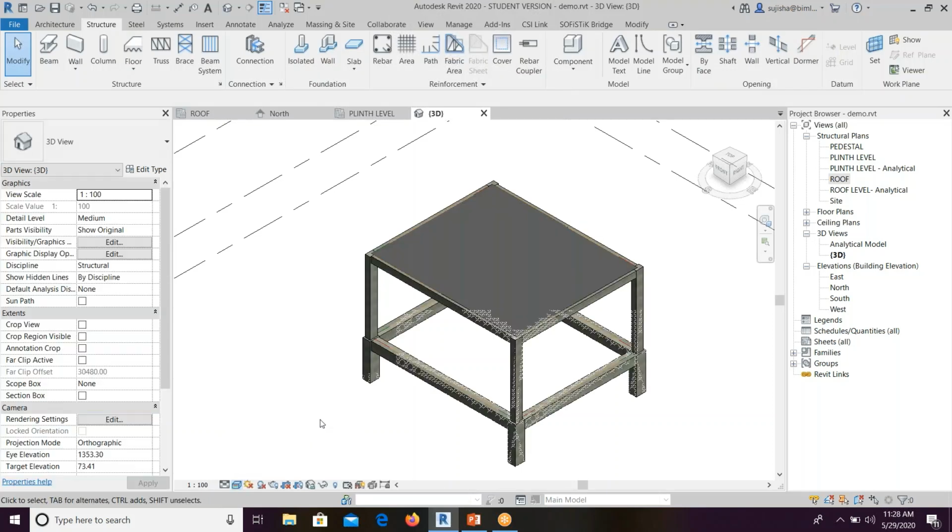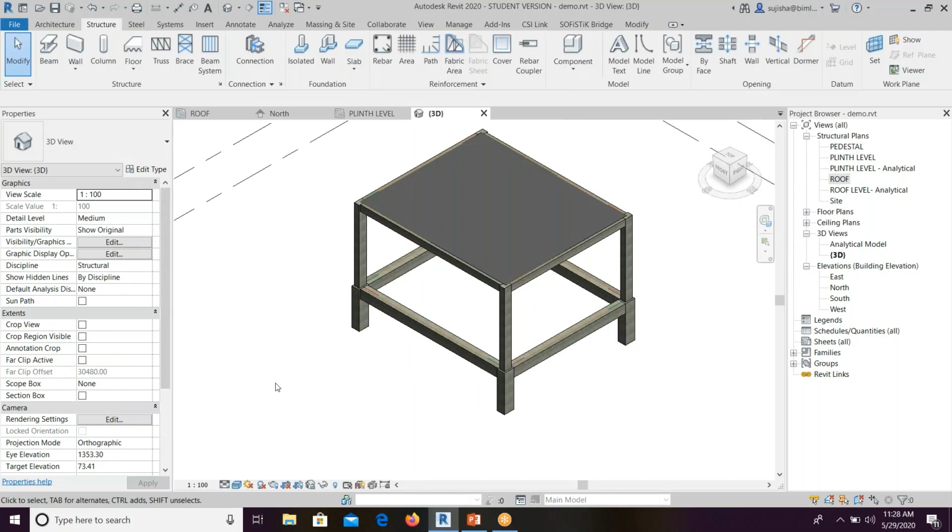If you come here and make it realistic, then you can see it. See, all the structural components are ready. Now after creating this, you have to apply the loadings and all. For that, you have to create the analytical levels. By default, for the 2 levels, you'll get the analytical level. Otherwise, you have to create the analytical levels for all of those.